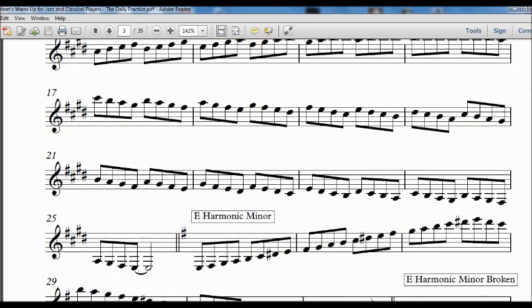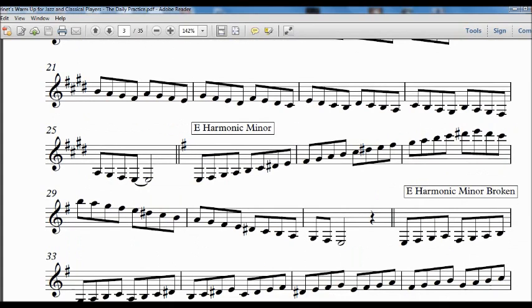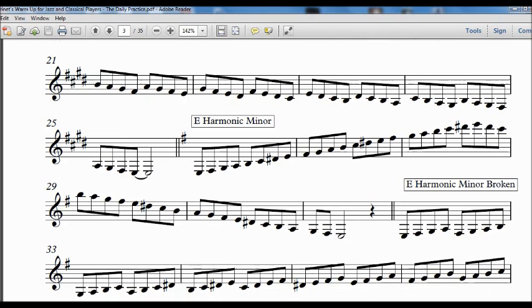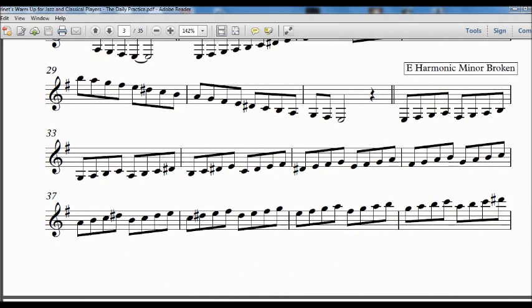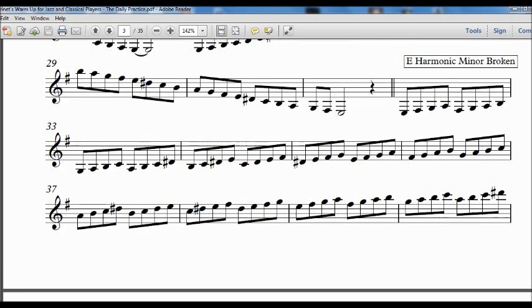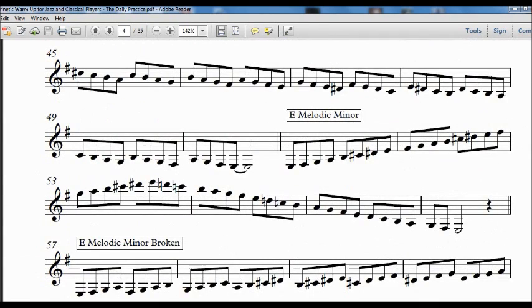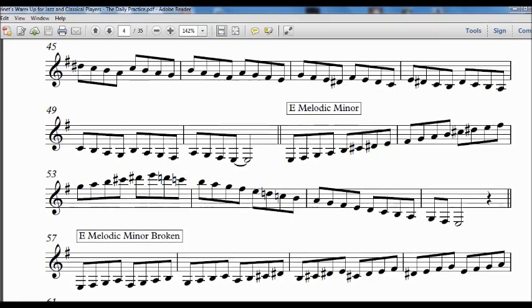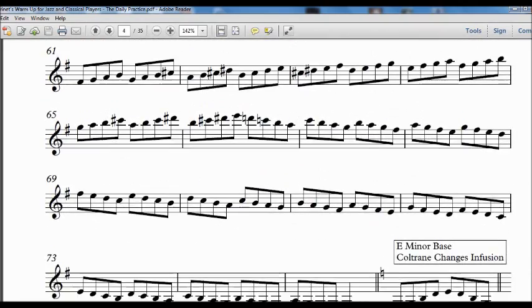Okay, so we have broken scales, then we go to the harmonic minor, E harmonic minor, and the same thing, broken. On a broken harmonic minor scale, you have a different set of possibilities in terms of sound. We have the raised seventh, ascending and descending. Then you have the melodic minor, where you have the raised sixth and seventh going up, and they're lowered on the way down.